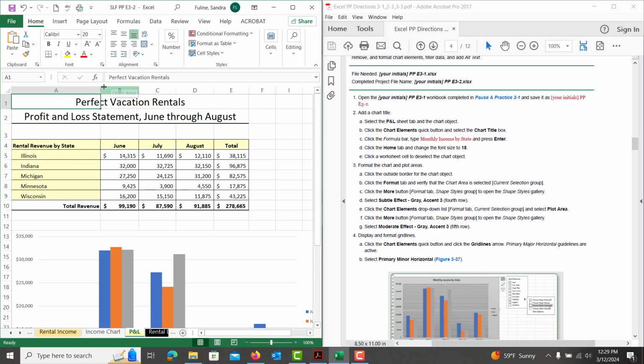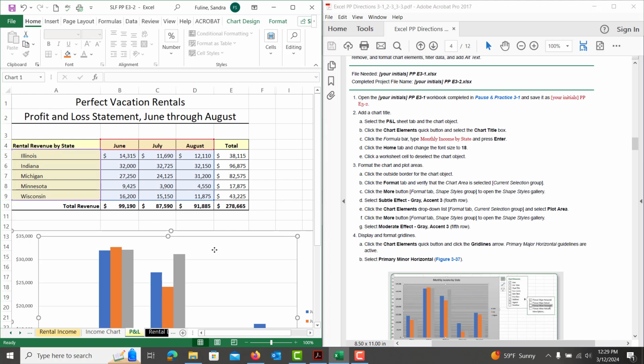And then hit that right arrow key and backspace out the 1 and put in 2, so it'll be 3-2. We're going to select the P&L Sheet tab, and we're going to move this chart. So we're clicked on the P&L. I would go ahead and click on your chart, and then we're going to click on the Chart Elements button to add a chart title.